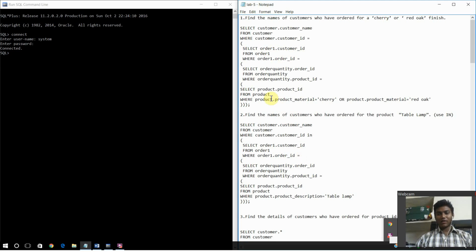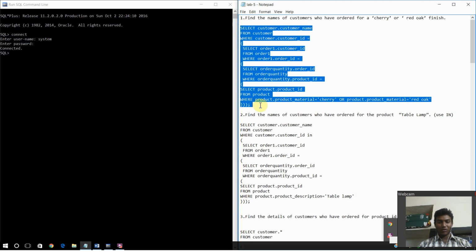The first query is: find the names of the customers who have ordered a cherry and a red oak finish. So select the customer name from customer where customer.customer ID in a subquery. Inside that subquery I've used another subquery, and inside that another subquery. This is known as a nested subquery. A subquery is a query inside another query. In the last query I've put product material equal to cherry or product material is red oak. Let's try this and see whether it works out or not.